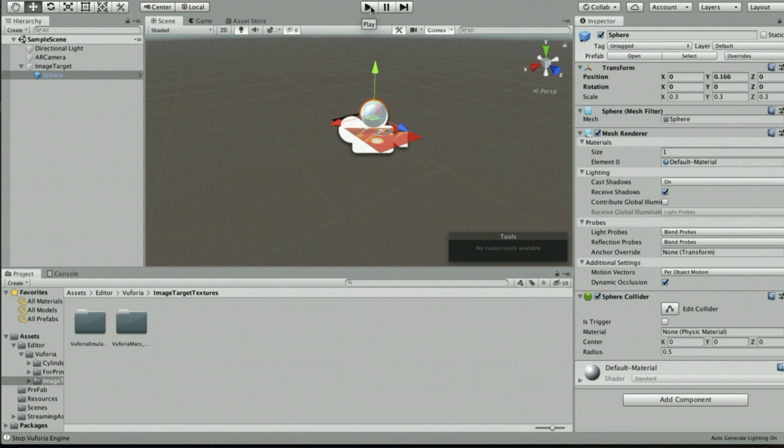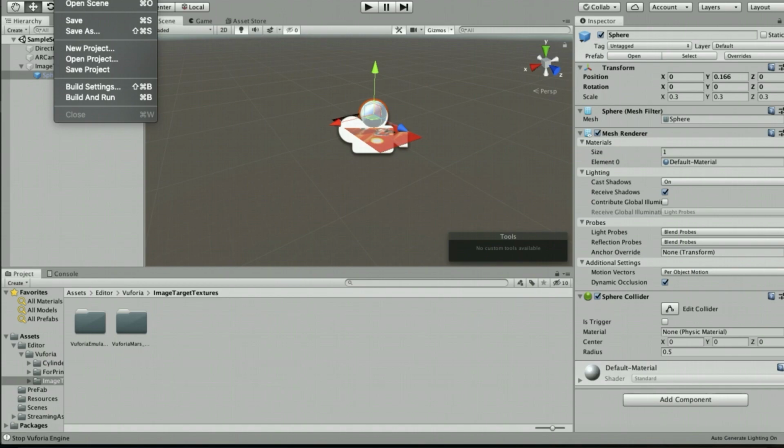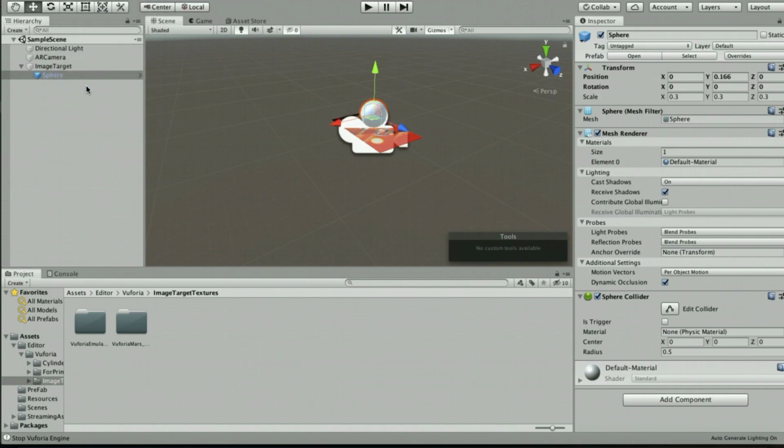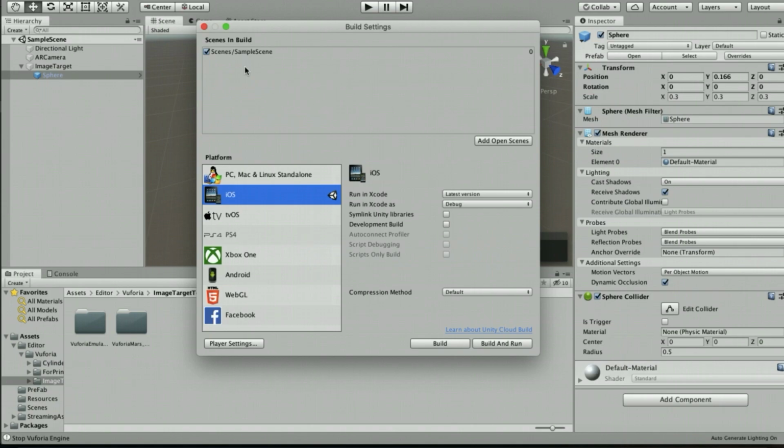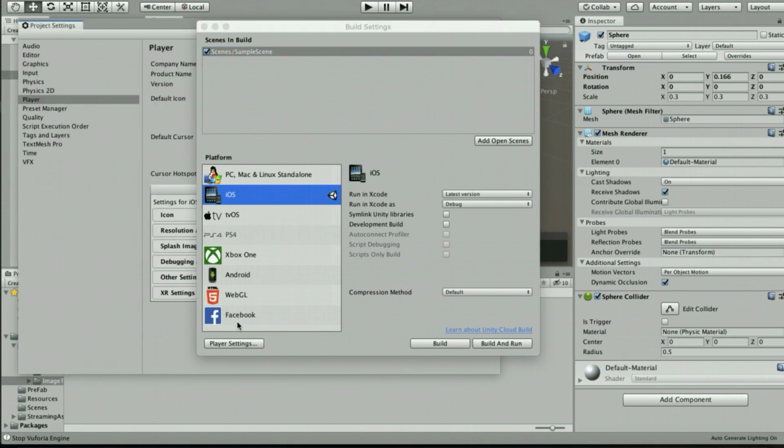So I'm going to integrate this Unity into the native iOS app. First of all, click on File and go to Build Settings, and as you can see here, the scene which you have built. If you haven't checked this, make sure that you have checked the scene, sample scene, whatever you have created, and then go to iOS and go straight to the player settings.